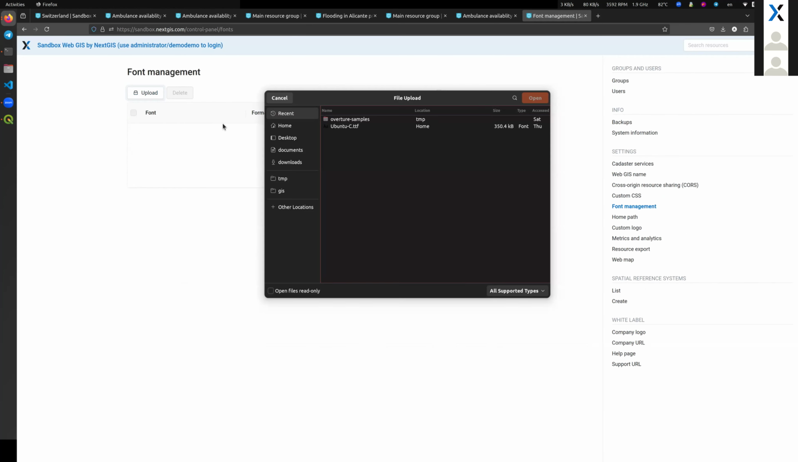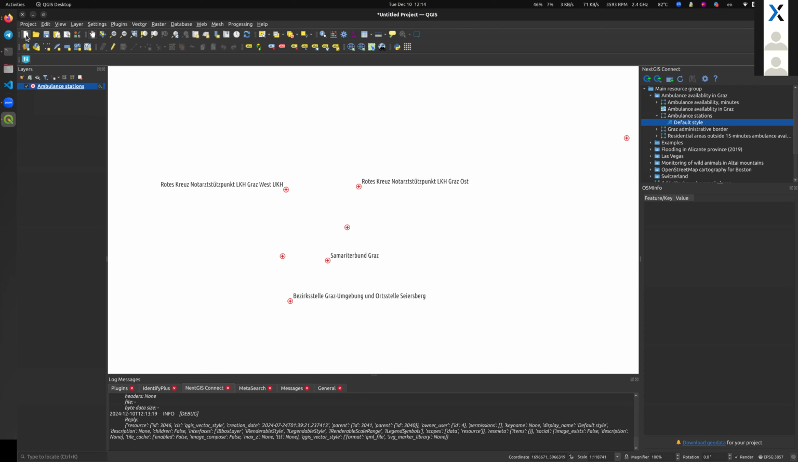It seems to be ready, and let's move our map to refresh it. So now we see that the font exactly matches what we see on the desktop and in QGIS. What's next? Sorry, it's just a small option, but it seems to be useful.